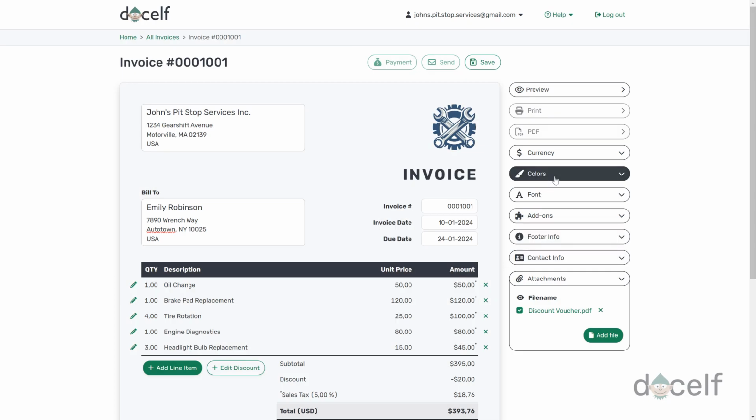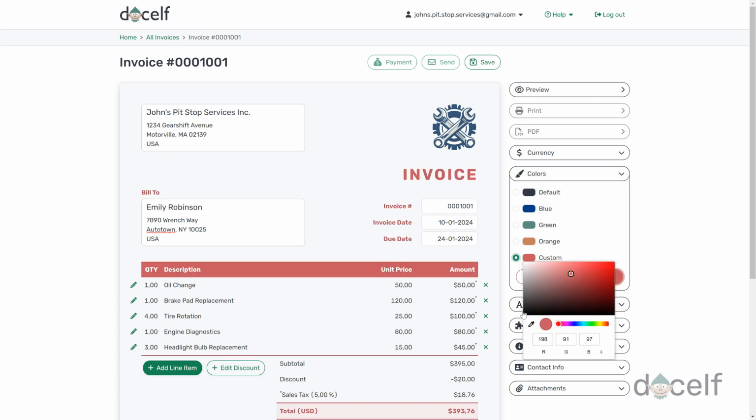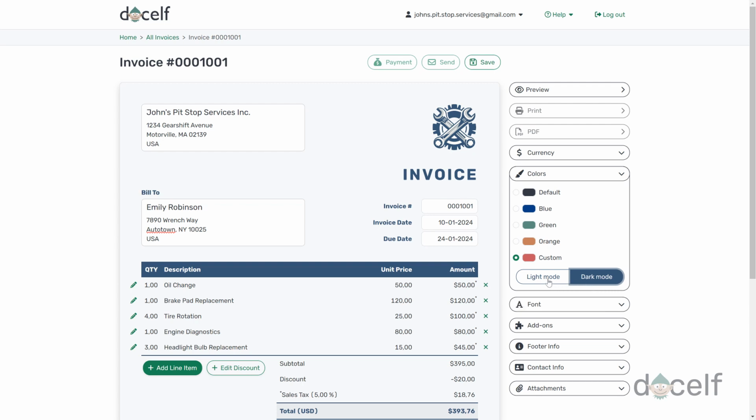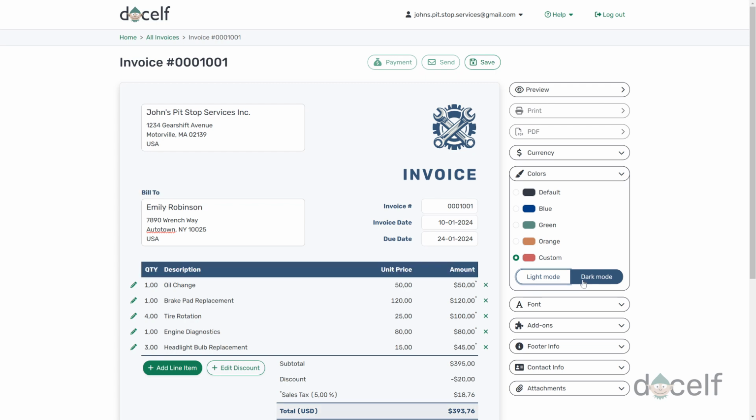Choose a color that complements your logo by selecting Colors in the side panel. You can choose between a preset color or define your own. I'm going to select a custom color from my logo. DocElf also offers a light and dark mode. The light mode is ideal for printed invoices and the dark mode for digital ones.